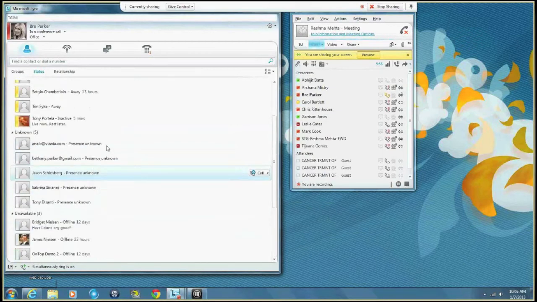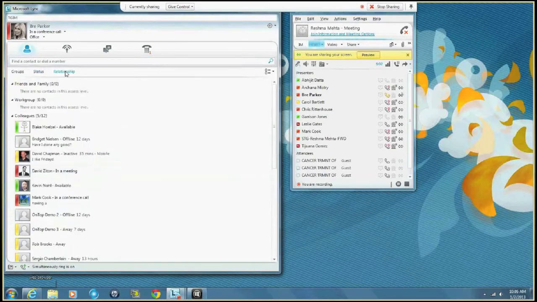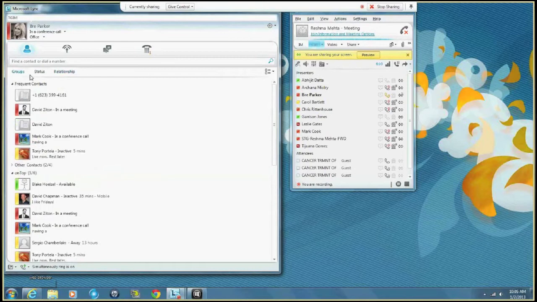And then you can also separate it by relationship. So you could do your friends and family, your work group, or your colleagues. It's up to your preference. So again, I just have mine separated by groups, so I'll just use this screen.